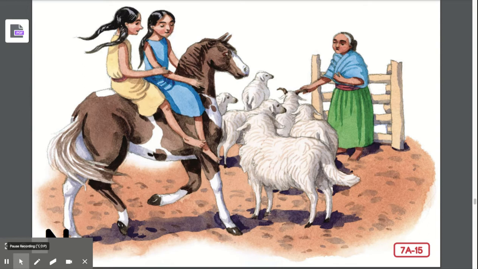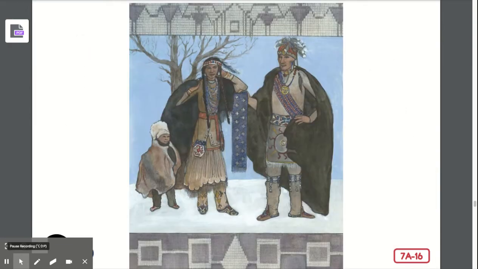N is for Navajo, who herded flocks of sheep. What tribe did I just name here? Navajo. O is for ornaments, which made clothing more beautiful. Native American tribes often decorated their clothing with beads.